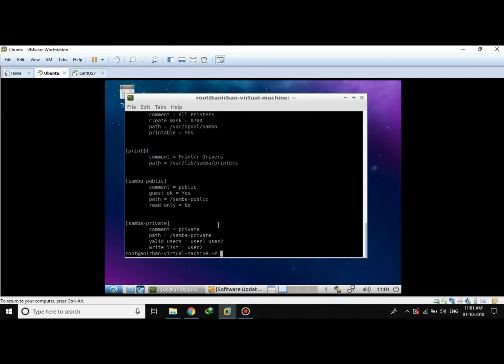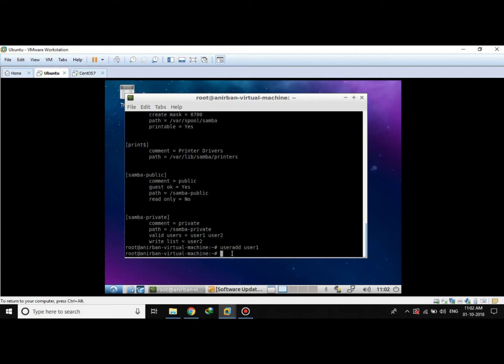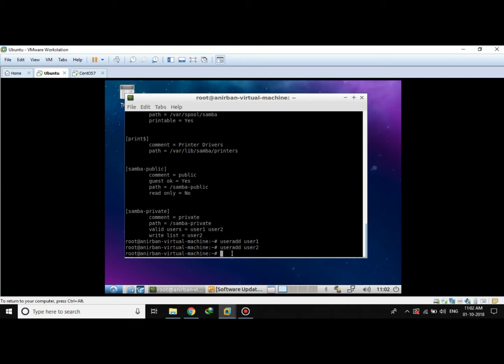So everything is fine. Now what we have to do is create two users, right, that we have assigned here in this private section. So we have to create those users. I will just use the useradd command. Okay, I have added two users, and now we will set a Samba password for these two users.